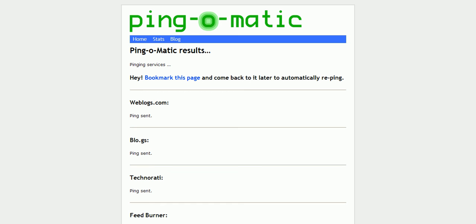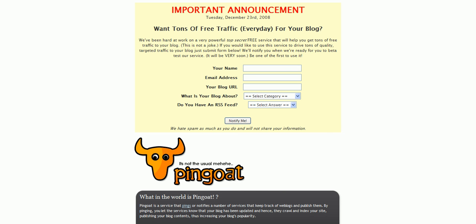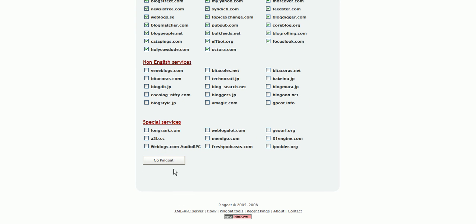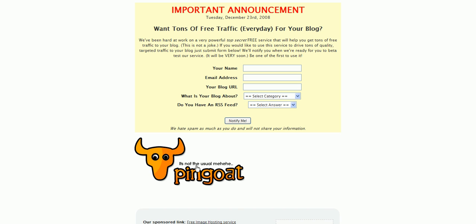Now there's one other site that you can do this with as well. It's called pingoat.com. So go ahead and go to pingoat.com, and put in your blog name. So we're putting in our URL of our website. XML feed is also known as RSS feed oftentimes, so go ahead and type that in, and then click on Go Pingoat. And so Pingoat does the same thing that Pingomatic does. So that in a nutshell is blog and ping.